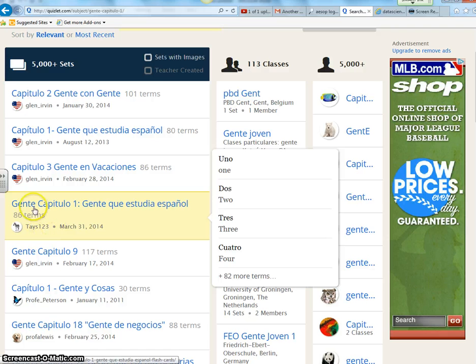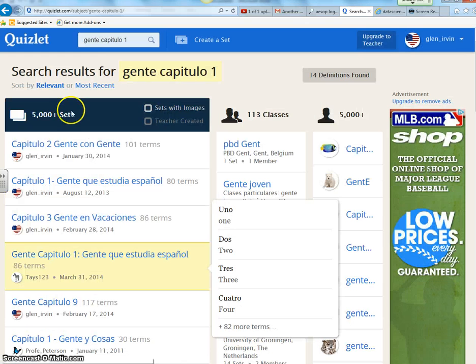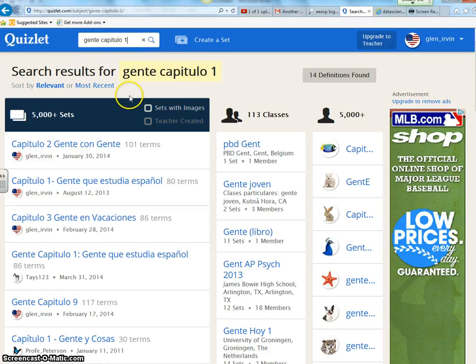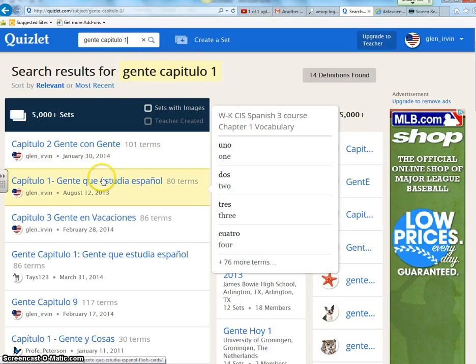But look at this one: Gente capítulo uno, a chapter 1 guide to terms from chapter 1 of this Gente book that I use in my class. You could probably type in the name of your textbook here, the chapter, and probably be able to find them, being that there's 30 million study sets. Probably someone's already done the work for you.